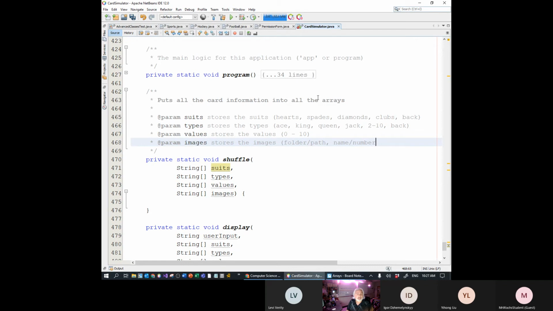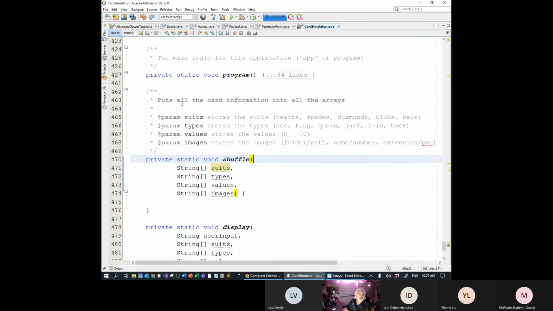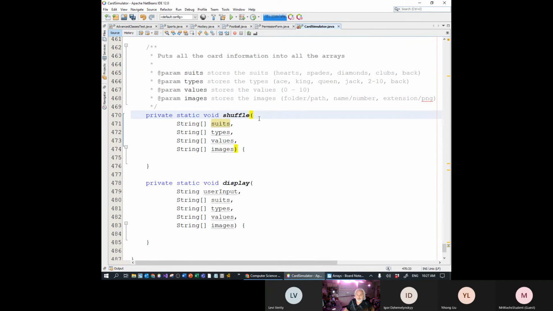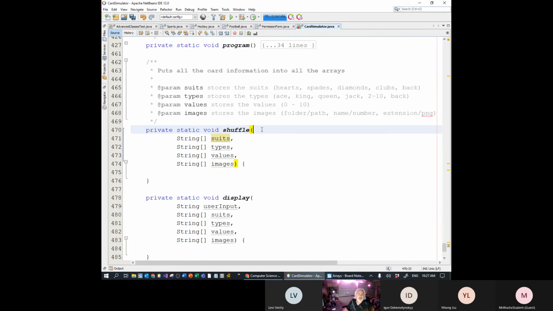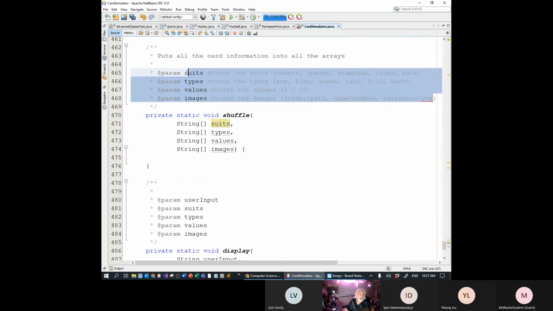Like 0 is the back of the card. 52 is the king of whatever. And then what's called the extension, like that. I think they're PNG files. Okay, so that's what those arrays are going to store. It's going to put all the information into those arrays. When it shuffles it, it's going to do that. When it displays it, it's also going to do all this stuff.